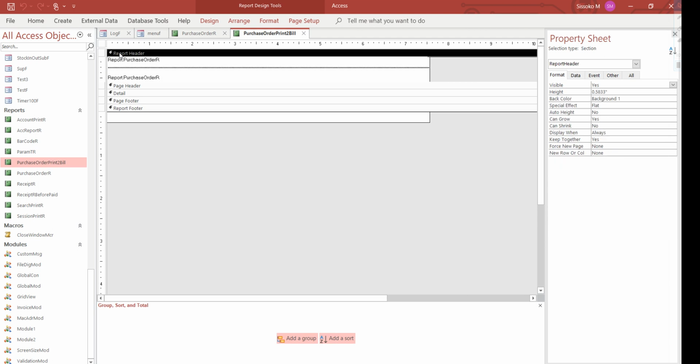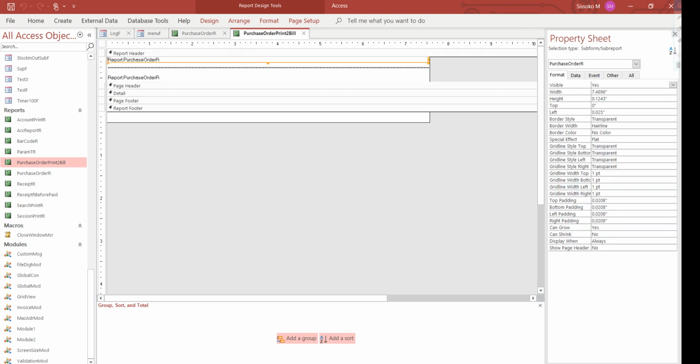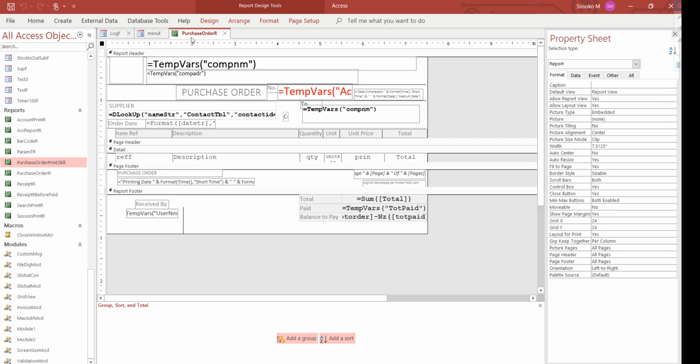So you need to check this one, report header. If this is not in the report header and you put it in the page header, it will not display, it will cause a problem. You need to put it in the report header. This is the first subform, the second subform. Between them I put just a line. Okay, so this becomes a subform, this report becomes a sub report.